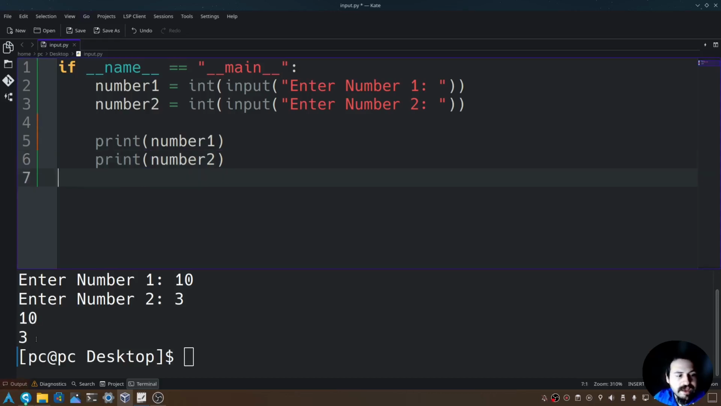What if we wanted to add these two numbers? We can do that by adding a new variable. Let's add it below number2 and say total is equal to number1 plus number2. What this is saying is add number1 from the input here and number2 from this input here and place the sum of those into the total variable. Let's print out the total variable. We do that by placing print total.